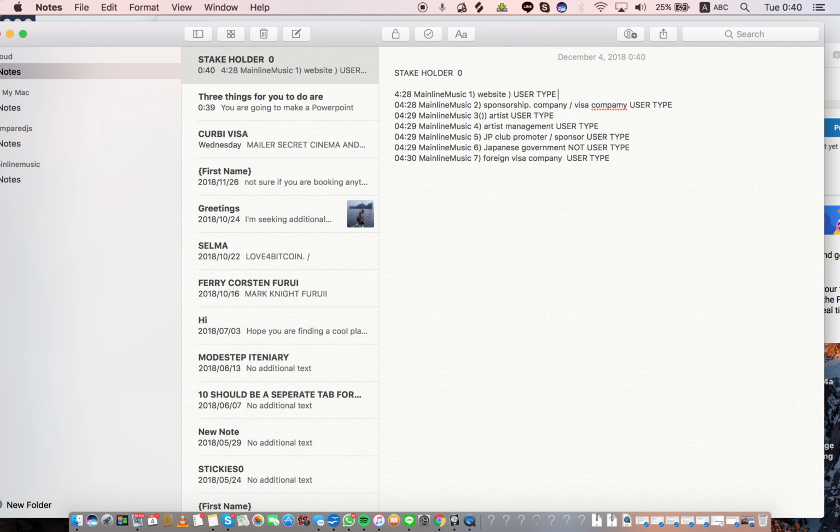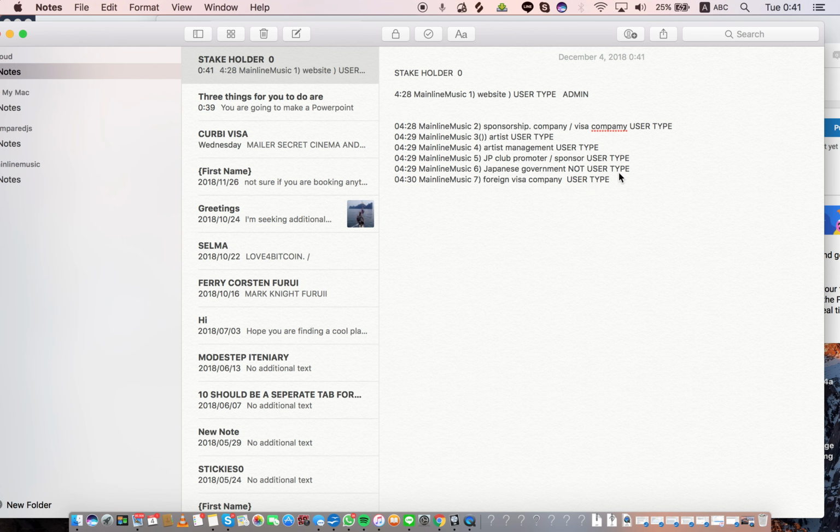So basically, the website you have at the top is an administrator and the others are their own user types. So you need to break this down and talk about these being the required user types, and make a PowerPoint presentation which uses the user types as separate blocks. Okay? I hope that makes sense.